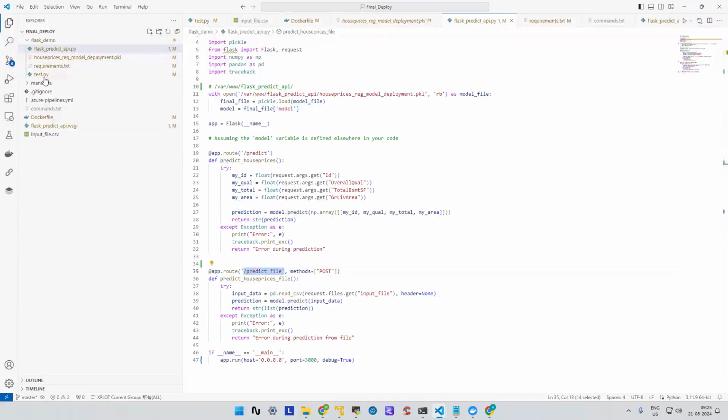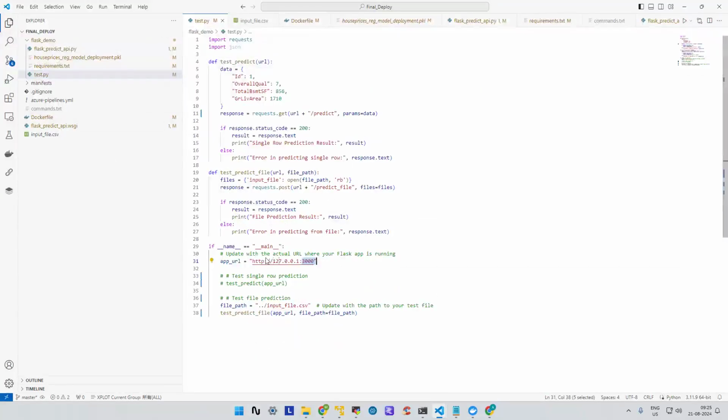If you look at this test.py, this is the base one. I'm running on a local machine. If you are running on some other server, you need to change that to the domain name or server name. It adds /predict to route to the single-line function, and it adds /predict file. So for a single line, it's going to be the /predict URL. If it is a multiple batch file, it's going to be /predict file, something like that, right? And let's test it.